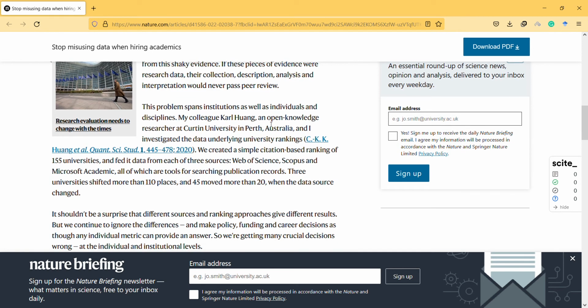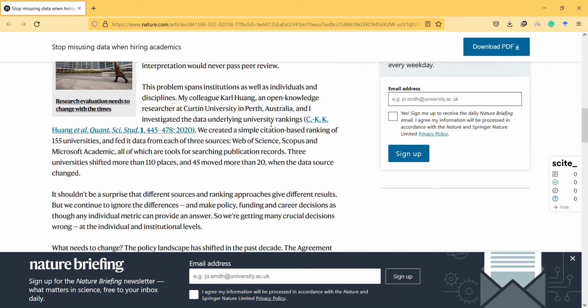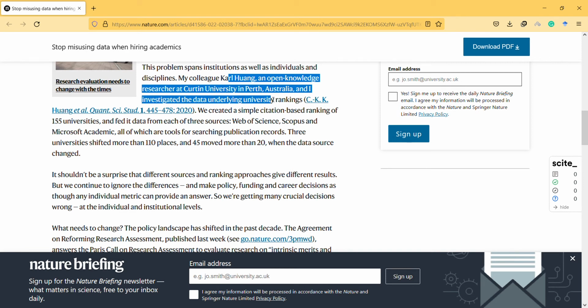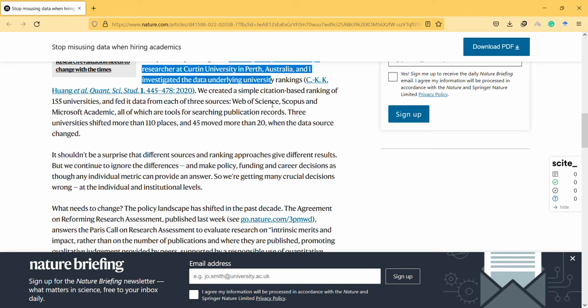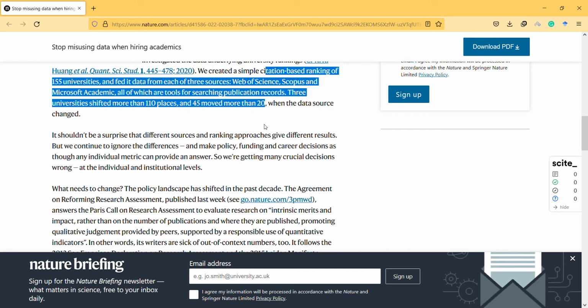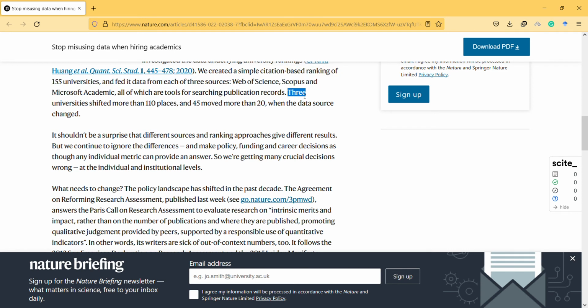This problem spans institutions as well as individuals and disciplines, and his colleague Carl Huang, an open knowledge researcher at this university, looked at the data underlying university rankings. We created a simple citation-based ranking of 155 universities and fed in data from each of three sources, all of which are tools for searching publication records: Web of Science, Scopus, and Microsoft Academic. Three universities shifted more than 110 places, and 45 moved more than 20 when the data source changed.